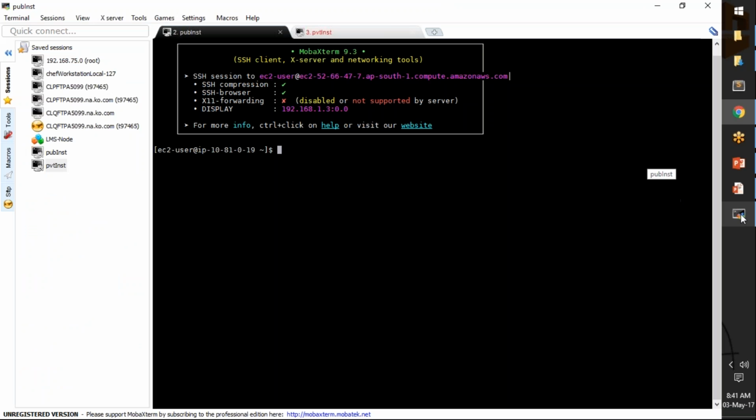So from my public instance, I'm going to connect to my private one now. I'm going to copy my SSH key. For that, I'm just going to pause the screen until I finish copying my SSH key. There's no magic happening here, I'm just copying my SSH key so that we can connect to our private instance.